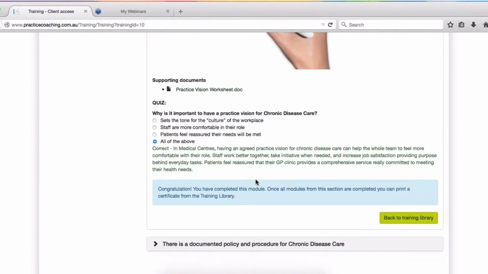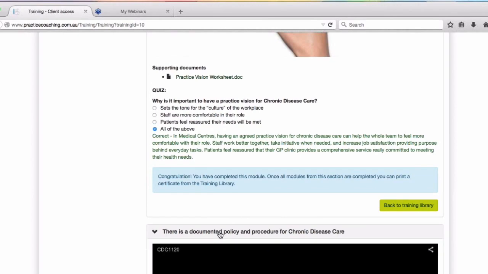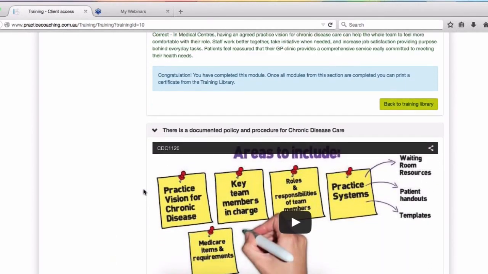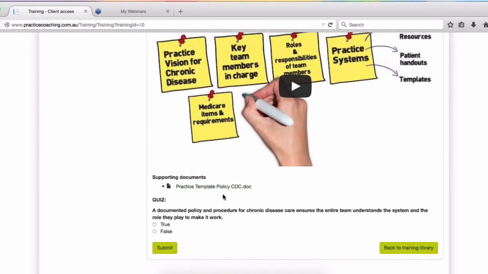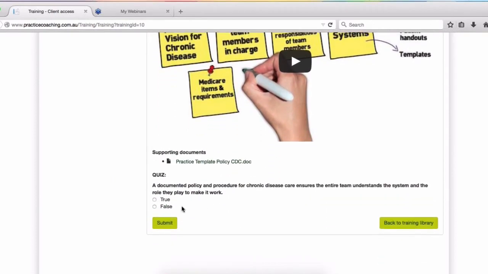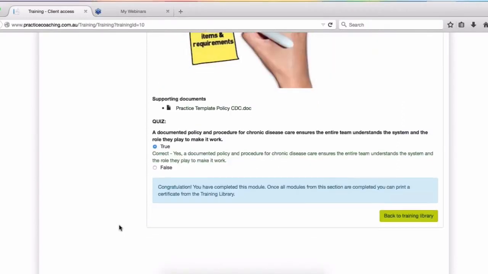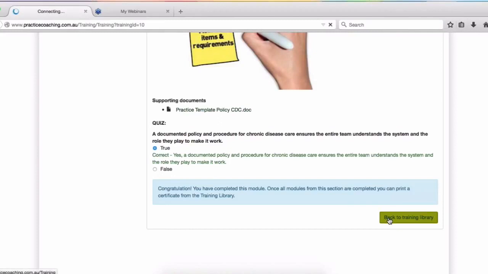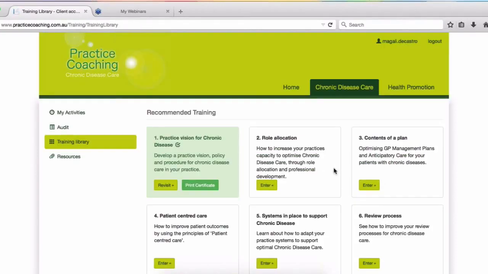So when this happens, we still have another section here to complete for this area. And again, we'd watch this video, we can download any of the resources that are relevant, and then complete the mini quiz. Okay. Once this has been completed, you can go back to your training library to explore what other topic I can do. You'll see that now something has changed. This section 1, where we would have watched those 2 videos and completed those 2 mini quizzes, has now turned green. And that's because it's detecting it as completed.